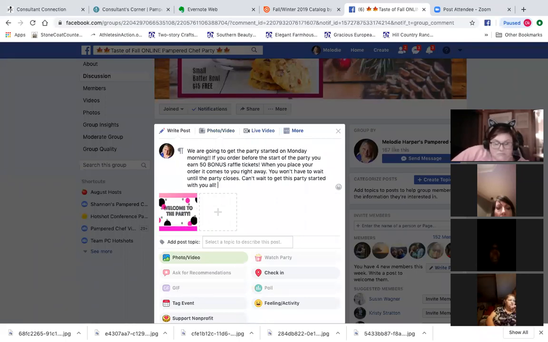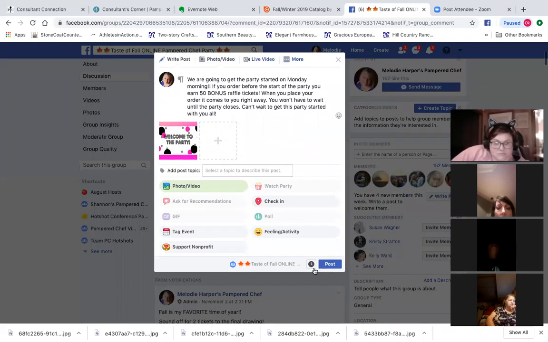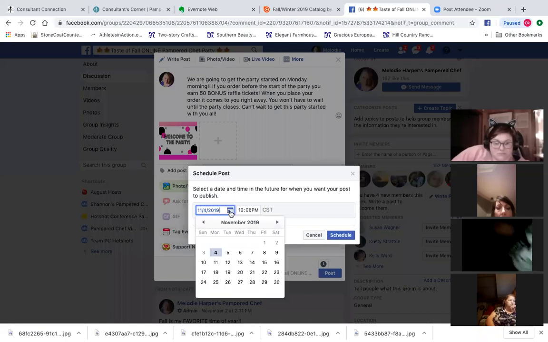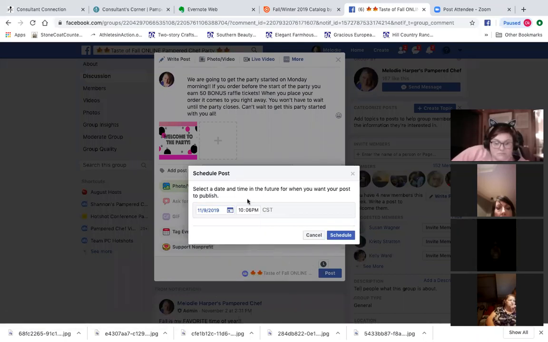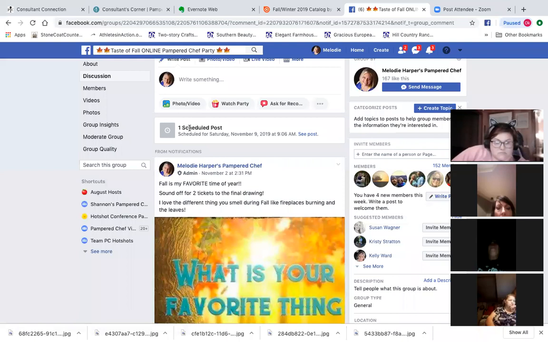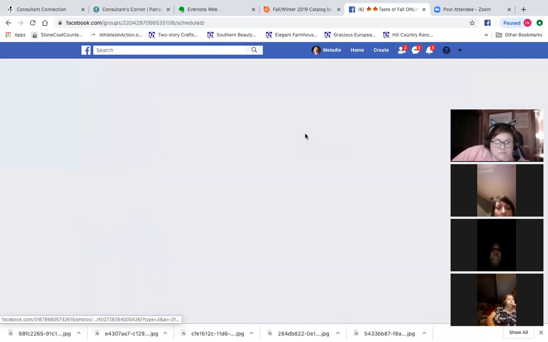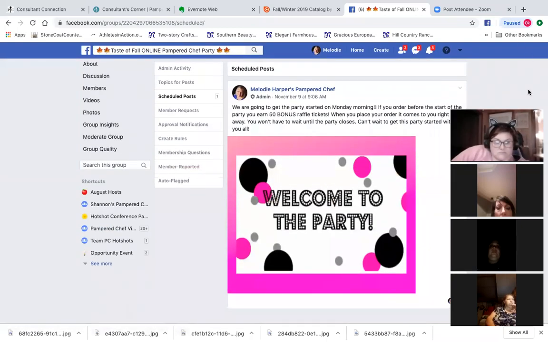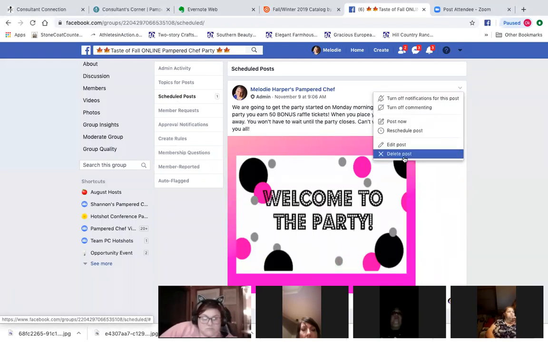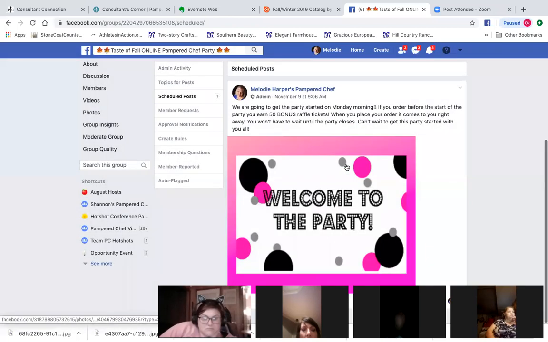I just copied the image. Down here at the bottom, there's this little clock. If you click on that, I want to schedule it for Saturday, and I want to do this one at 9:00 a.m., and then you click schedule. See how it says one scheduled post here? It's scheduled for Saturday. I don't want to schedule it for Saturday though, because this party is already going, so I'm going to go ahead and remove this while I'm thinking about it. But that is how you schedule it.